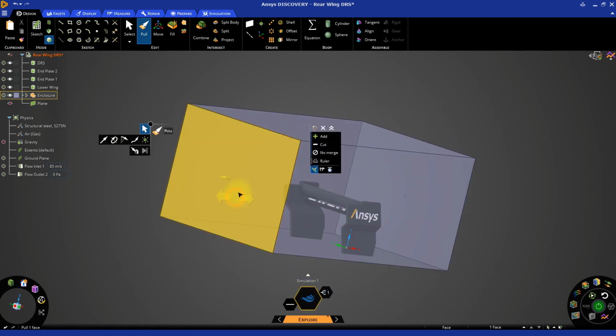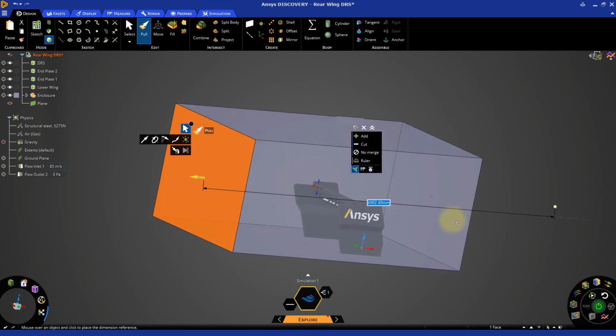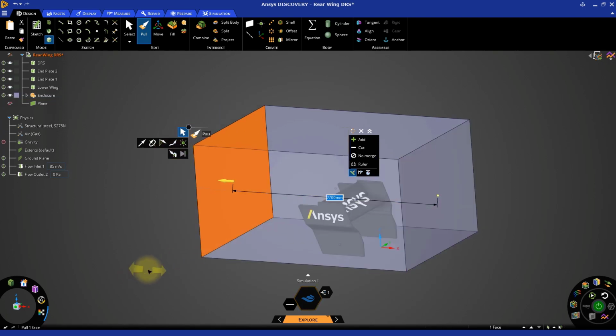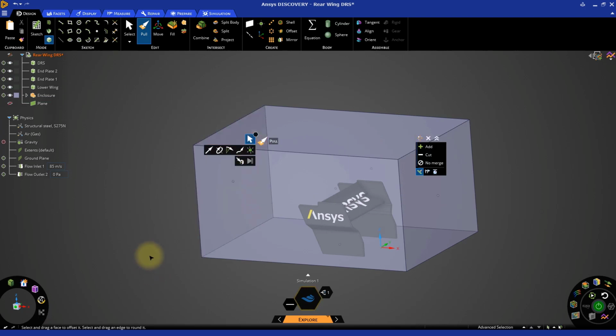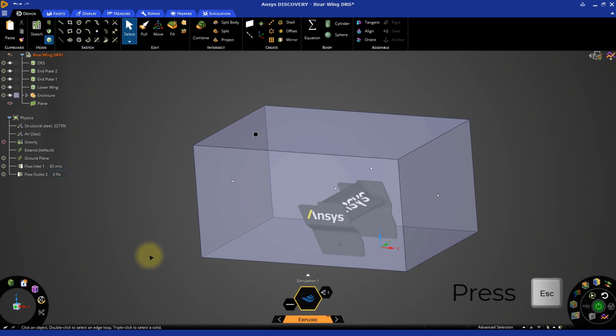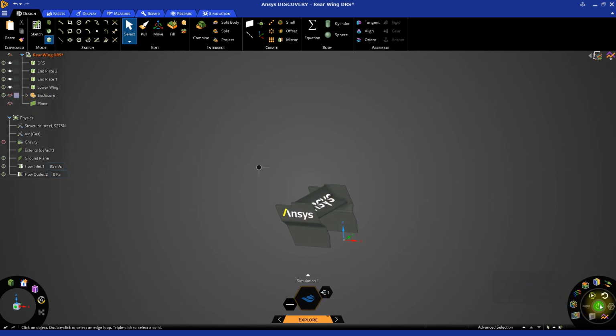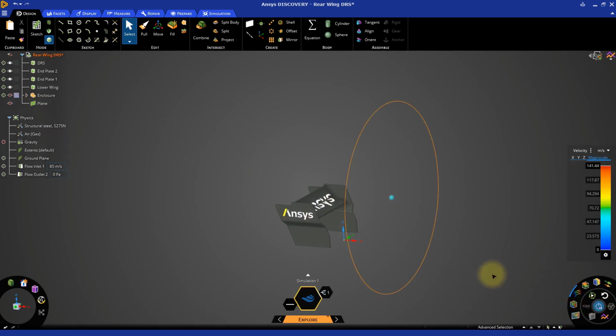Finally, select the outlet face and use the ruler option to specify an offset of 2,700 millimeters to the inlet. Press Escape on the keyboard and click anywhere in the background to exit the pull tool and deselect the faces. Return to the model tree and hide the enclosure again. Restart the simulation to see the updated fidelity value.